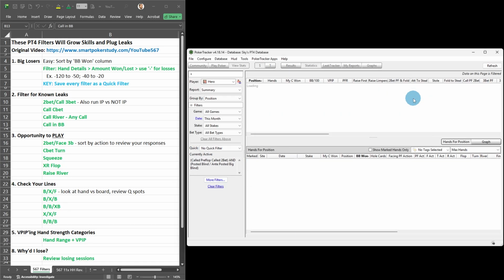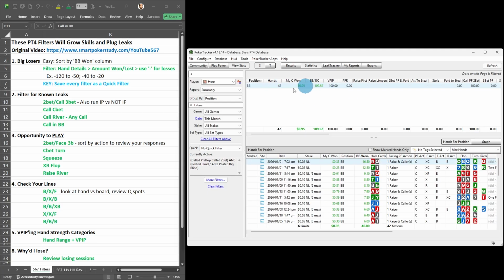Add to filter, save and apply filters. Boom, there's the 42 hands, exact same results, but now nothing else is clouding this. We could just focus solely on the big blind position. Now a fun one, opportunity to make a play.